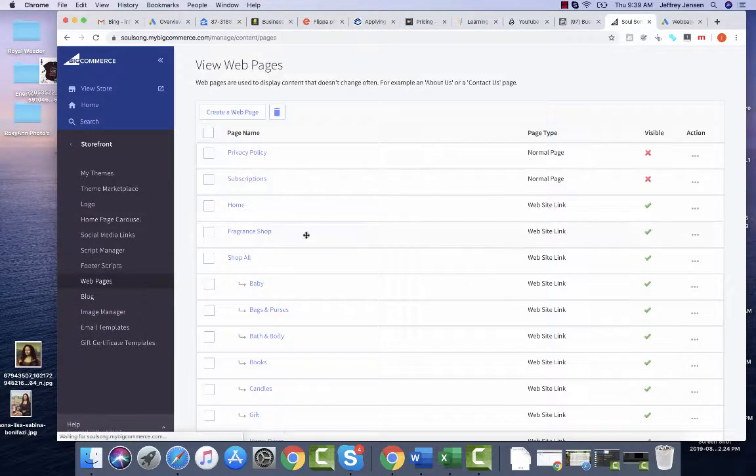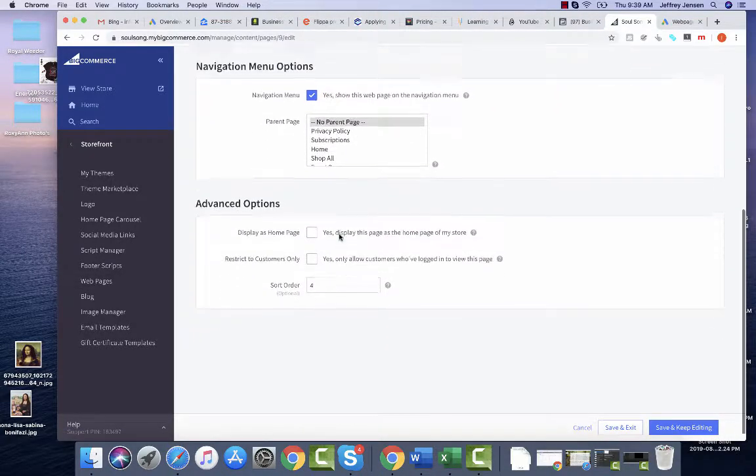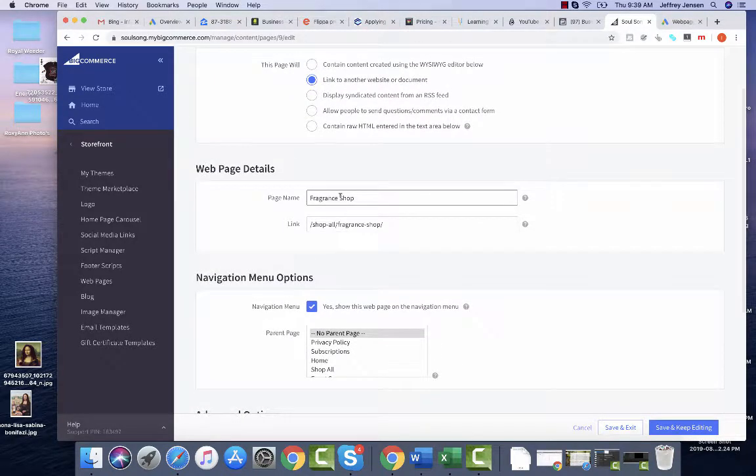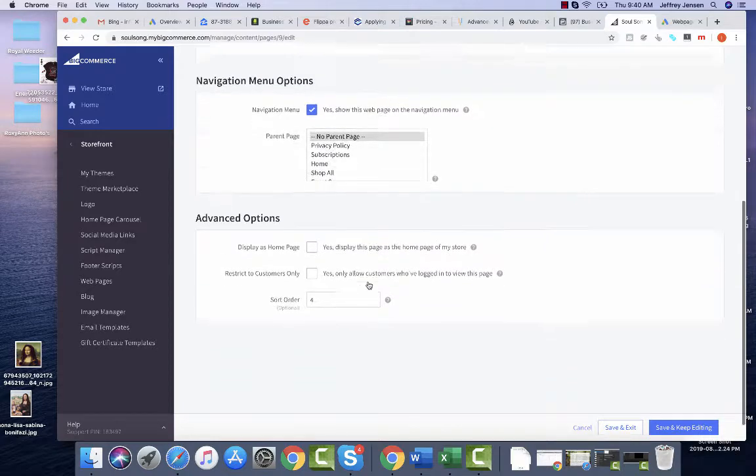Down here you'll see the web pages. Here's the privacy policy, subscriptions. Subscriptions page is currently invisible. If we go to the fragrance shop, we just hit edit of the fragrance shop, and then on this page, this is technically a category, so this is not a normal page that we would see.